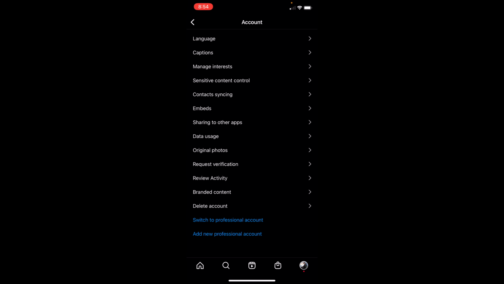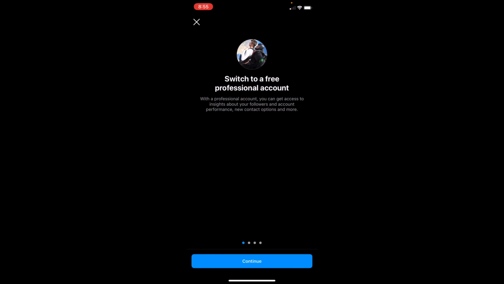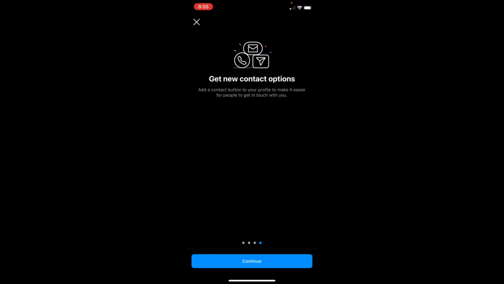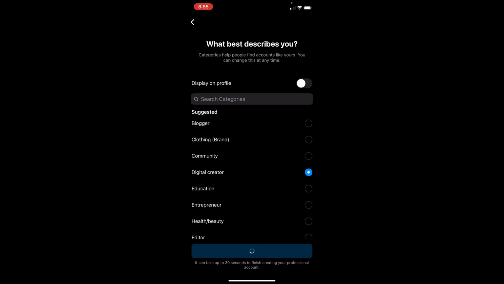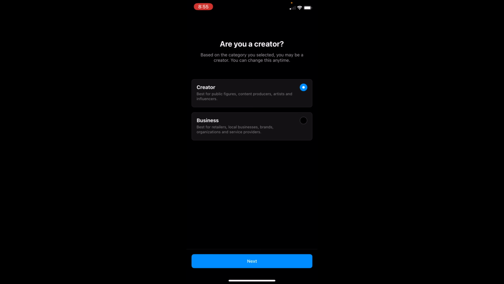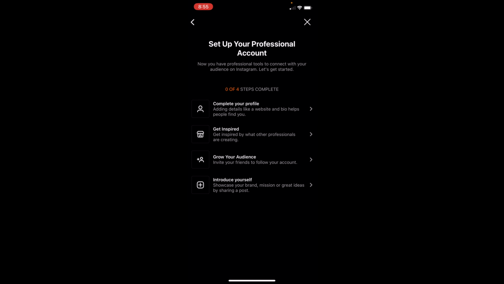What this does is kind of make the messages a little bit more advanced and maybe fix some bugs that might be going on within your app. So I'll go ahead and click this real fast. Click on continue through all this. It doesn't really matter since you're going to possibly switch it right back. This could take a second for it to actually switch over to a professional account. Go ahead and click next. And once you're here, you can go and click X right here.